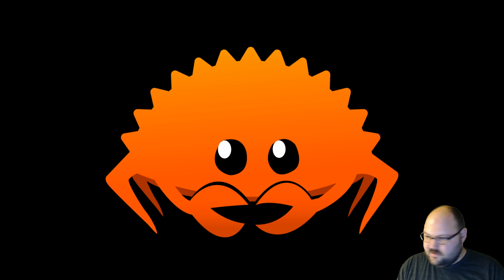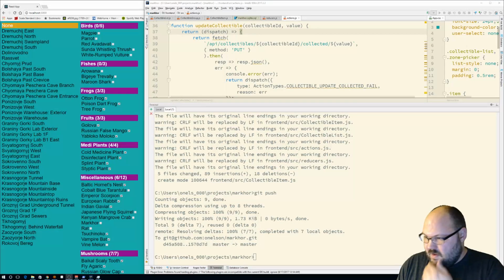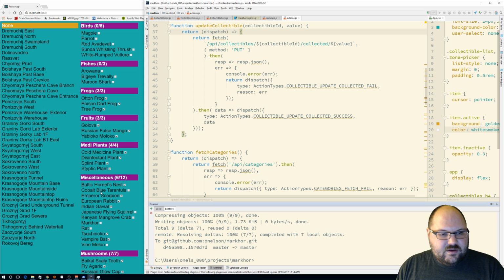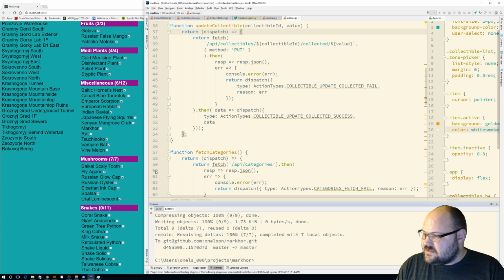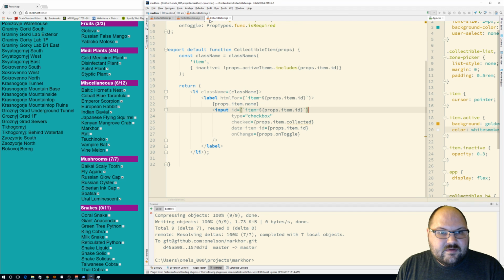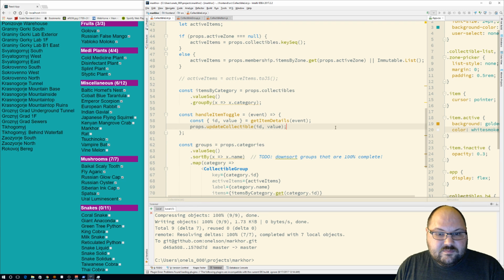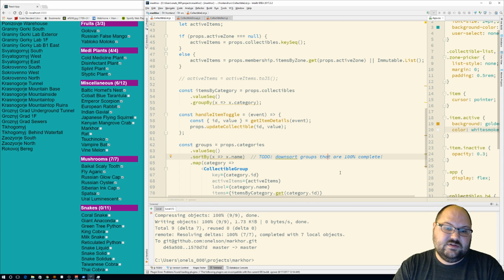All right, I'm back. So let's see what's next. So now that we've got new values going through to the database, we should be able to start looking at sorting our groups, right? So dealing with this to-do.